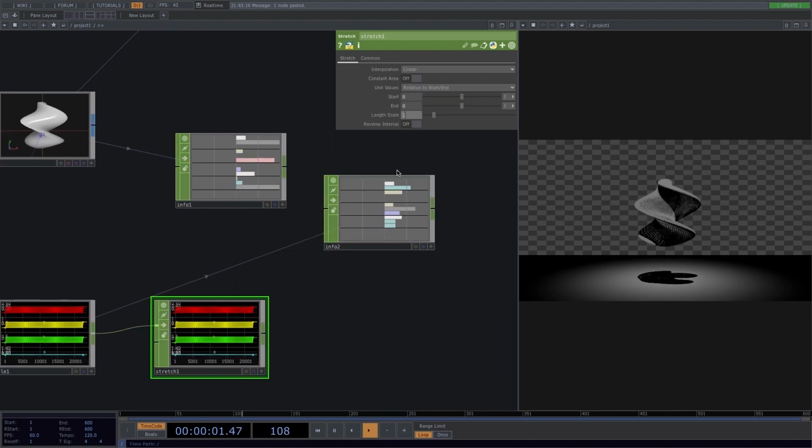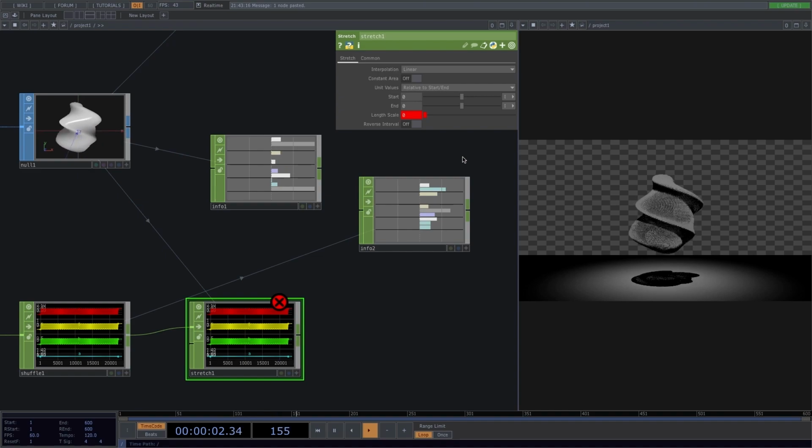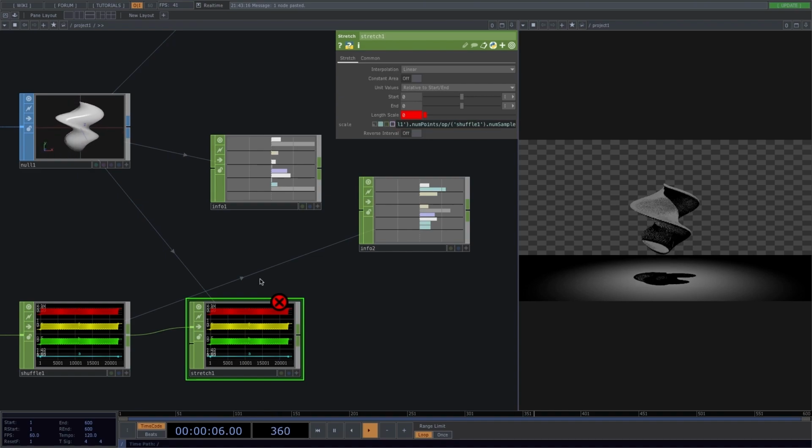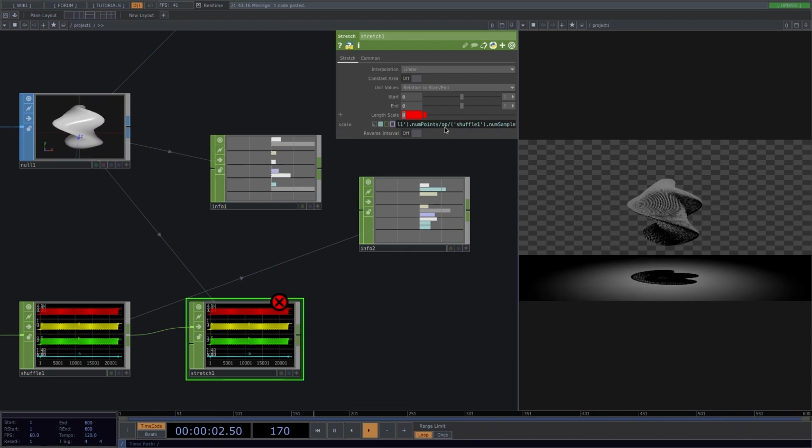Let's go here to length scale and type the Python expression op('null1') to reference the null1 operator, and then add the attribute num of points, and we're going to divide all this by the number of points in the shuffle. So shuffle1.numSamples, because in CHOPs there are samples and in TOPs there are points. I guess I misspelled something, so the second division here is too much. So let's delete that, and there we go.